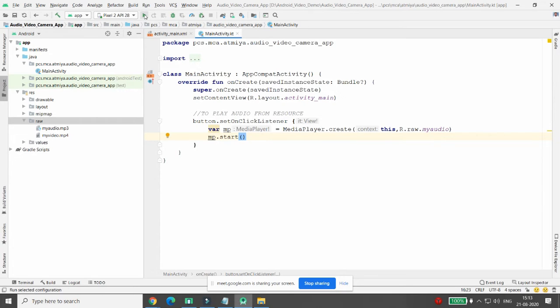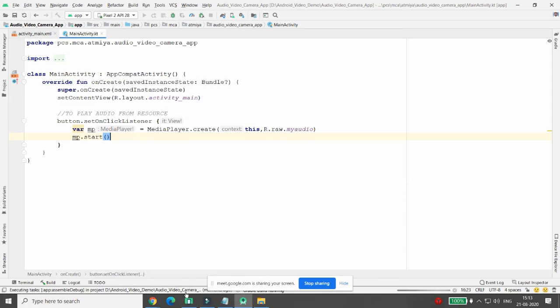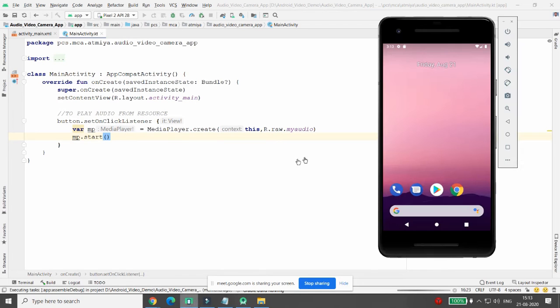It will be played. Let's just check whether it is working properly or not. Only two lines of code to play an audio file. You just need to call an instance of the media player, provide the path of your file, and then simply call mp.start. It will play the media player file.